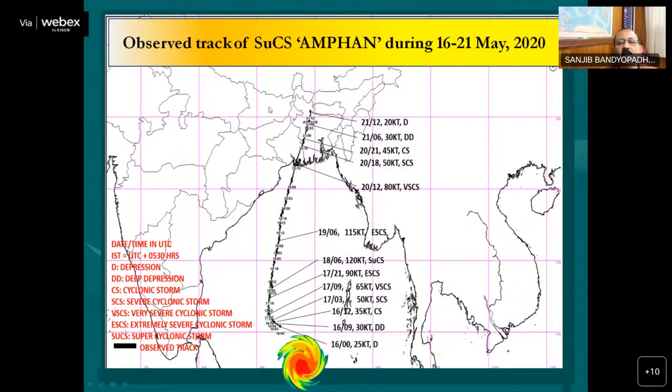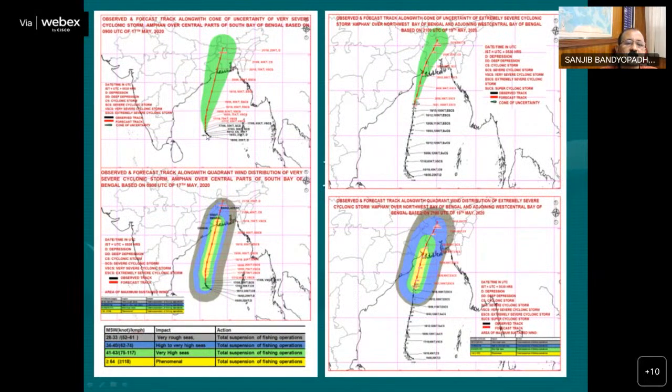So this is the, I can show you the observed track of Amphan, which hit the coast on 20th May. It was from 16 to 21, 2020, within that pandemic period of COVID. See, this black portion is the observed and the red is the forecasted track. So this is a very typical case.